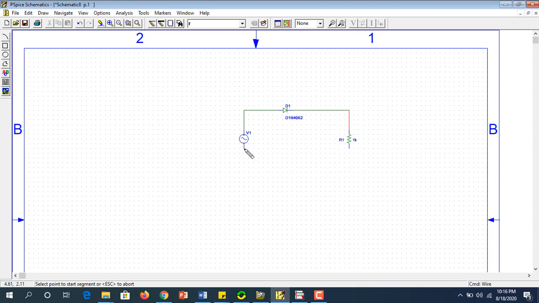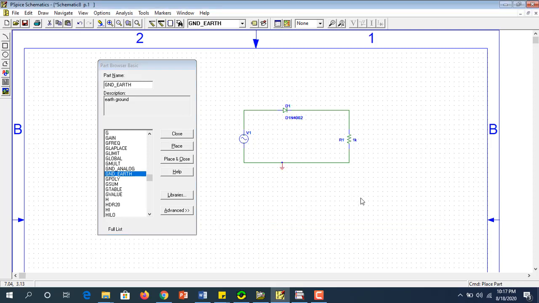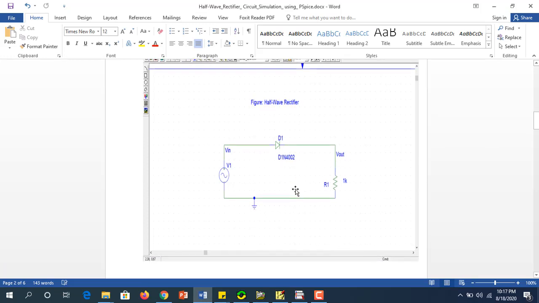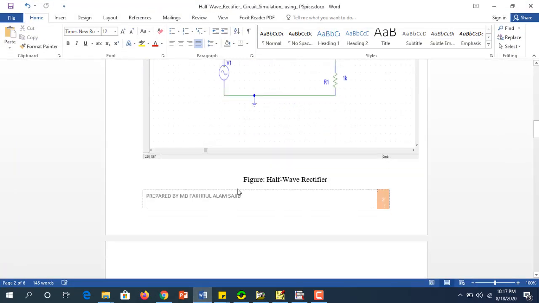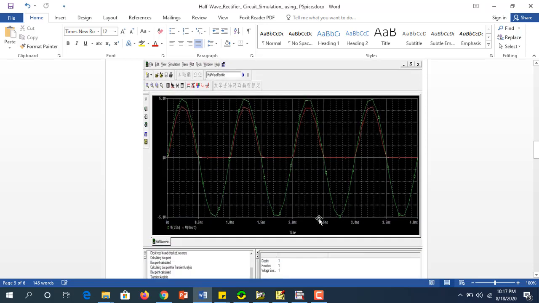So simple. Draw. Now to take a new part, you can also press Ctrl G. Ground. Ground, place. Let's see, we have drawn it. Now, second, we have to see the transient analysis of the half-wave rectifier circuit.